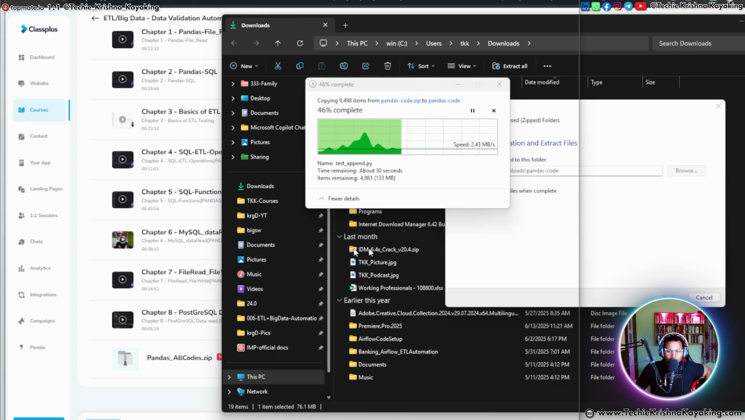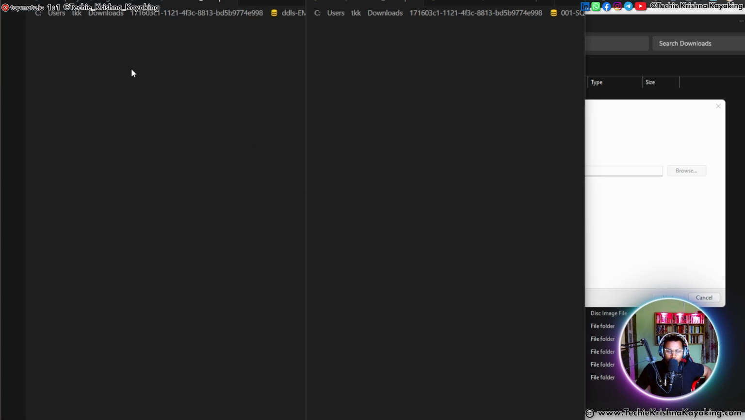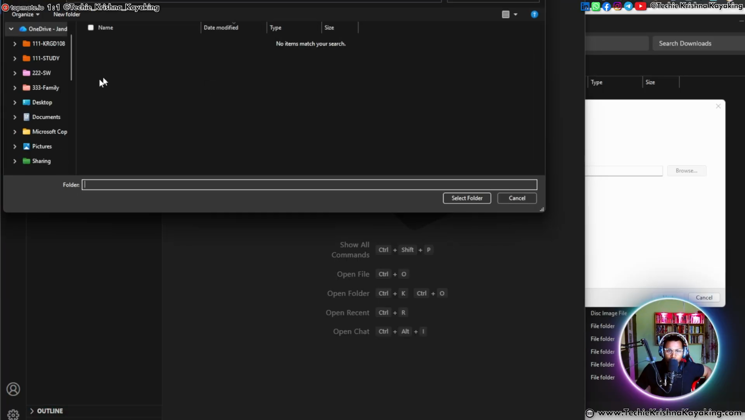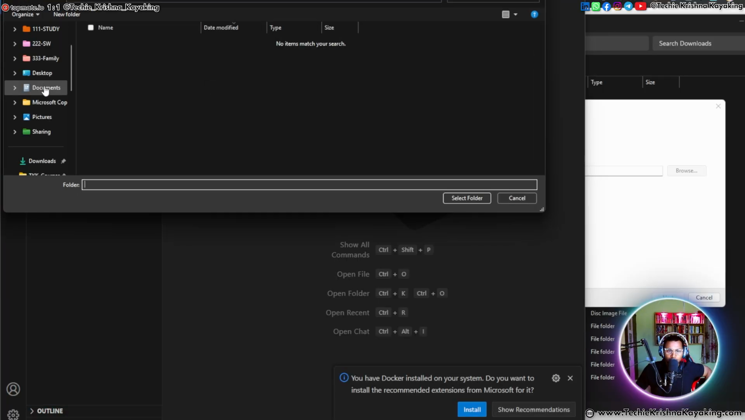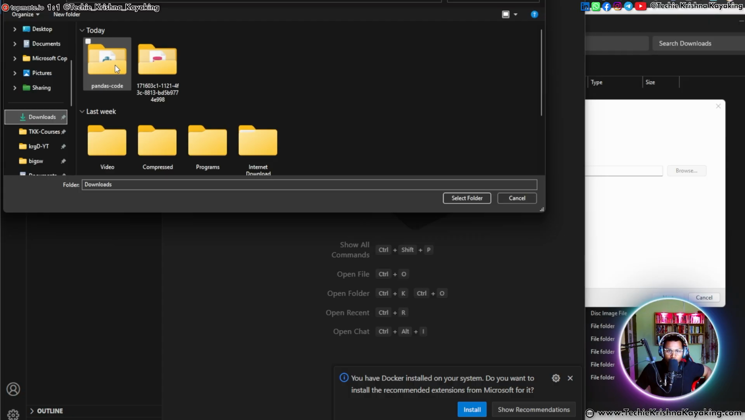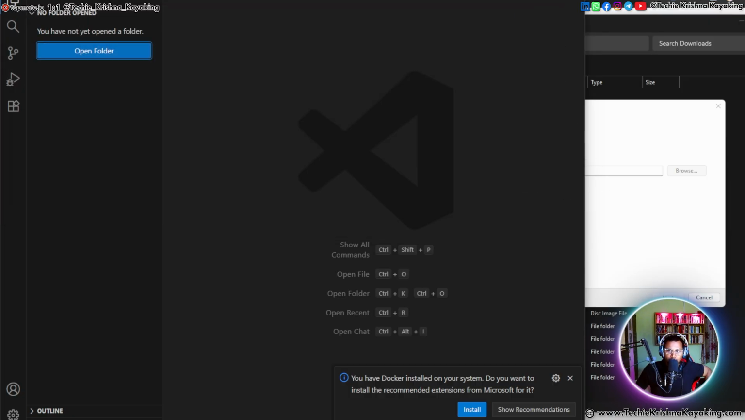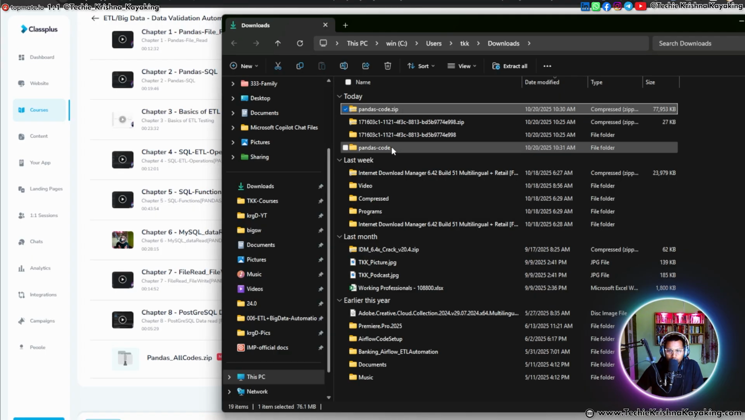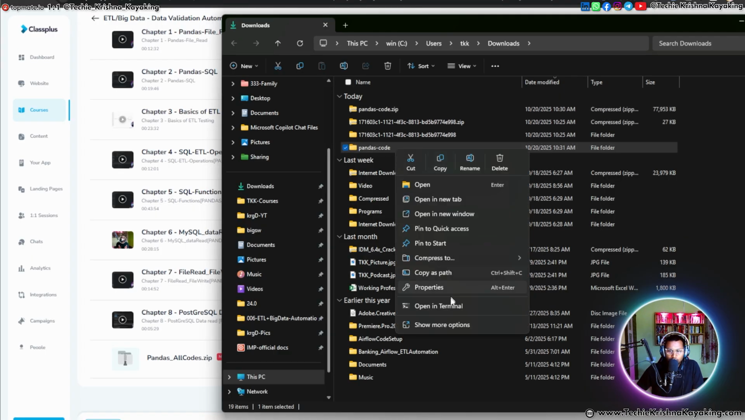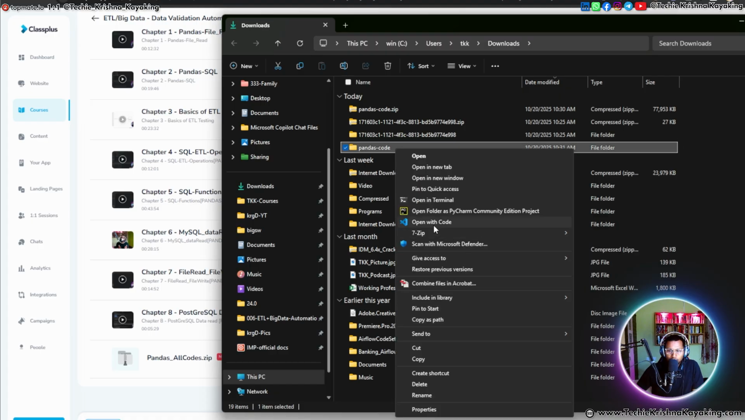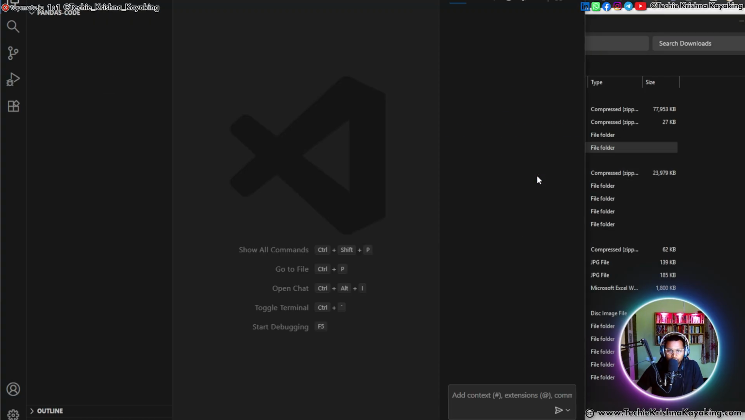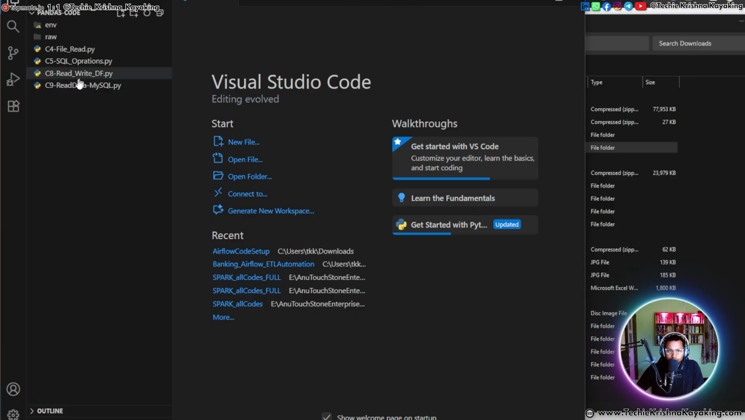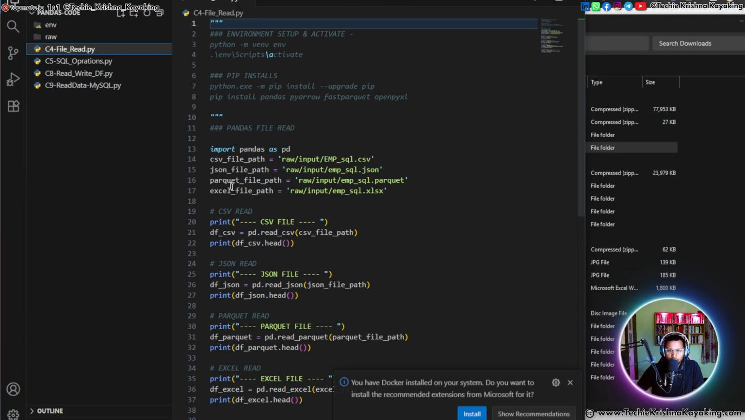You can open VS Code, go to Open Folder, go to the downloads folder where you downloaded the zip file, and open. I can do it like this, or I'll tell you one more way. Now I have this zip and this folder. Right click and show more options. Open with Code. That's it. So open with VS Code. All these codes are available.